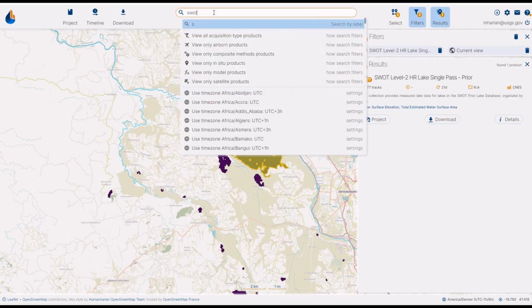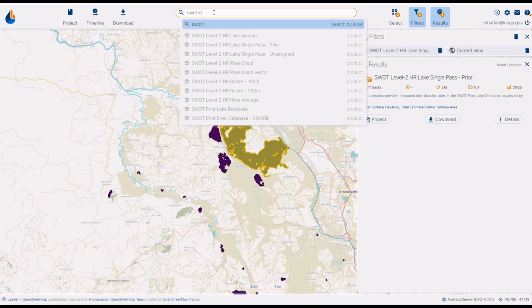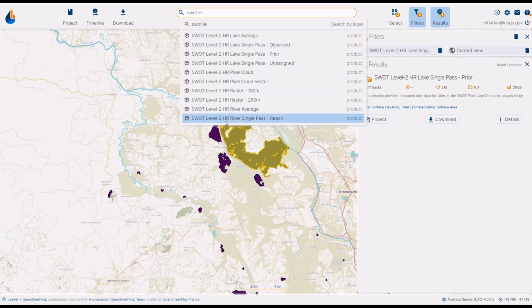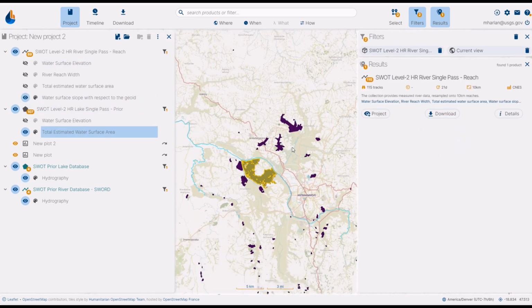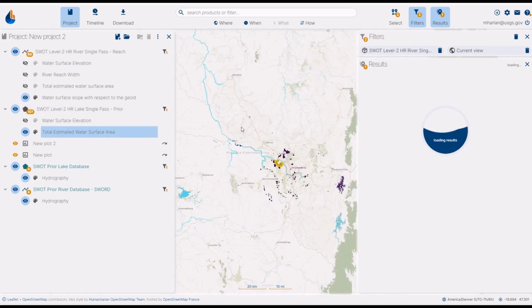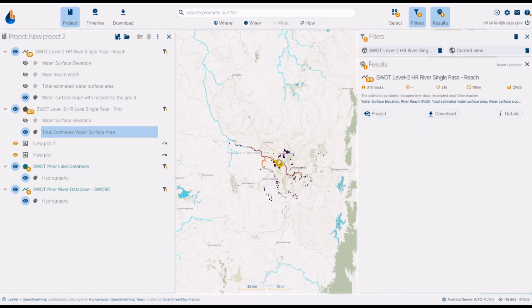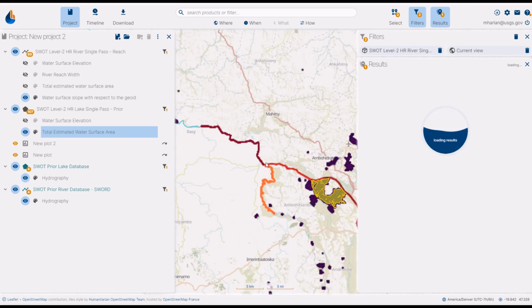In order to view the river data, we'll search for the SWOT Level 2 HR River Single Pass Reach. And if we add this to our project, we can also see the different variables that are available, including water surface elevation, reach river width, total estimated water surface area, and water surface slope. And something that's interesting about these data is we can view them as the colors change and create these nice maps of water surface slope, for example, in Madagascar.